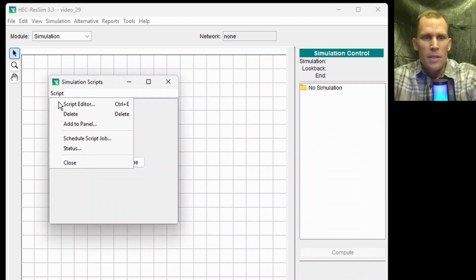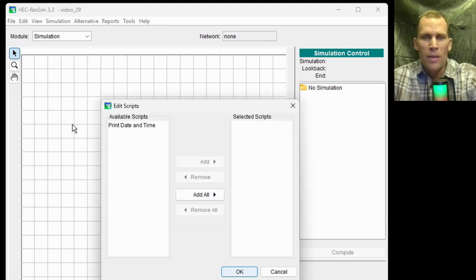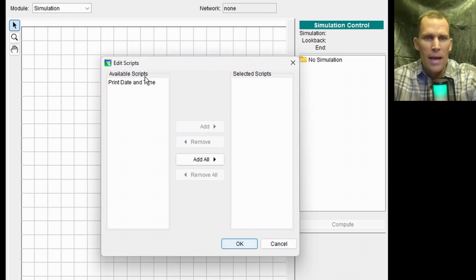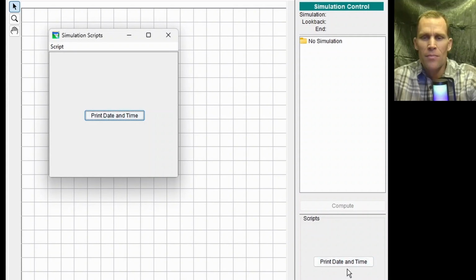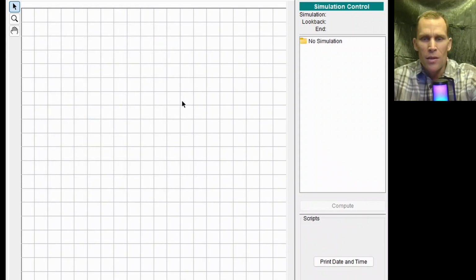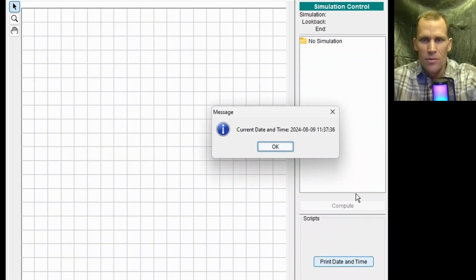Next, another option is to add to panel. So I just kind of wanted to step through and show you some of these options. Add to panel means I can select the available scripts on the left, click the add button, and then when I click OK, it shows up down here, print date and time. So I can click this button to invoke the script without actually having to open up this simulation scripts box. So I can close that and then invoke the script this way.